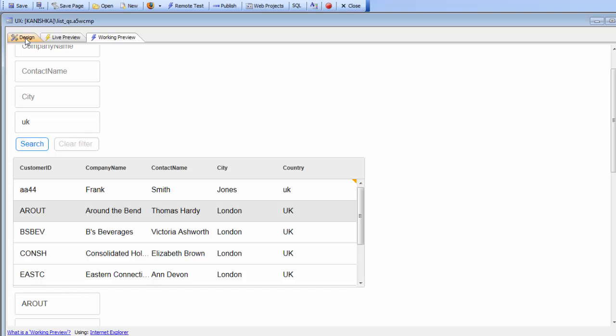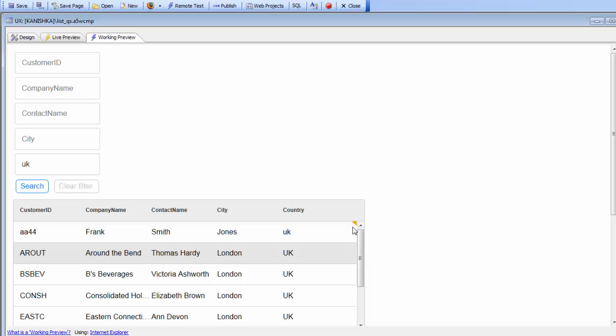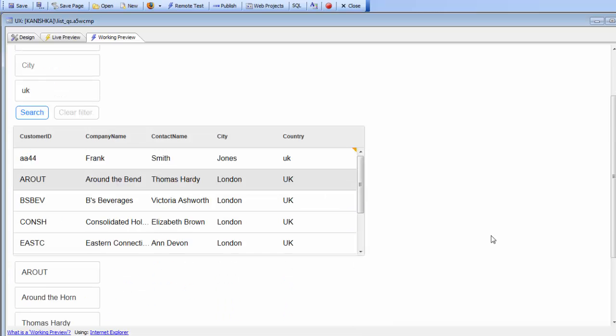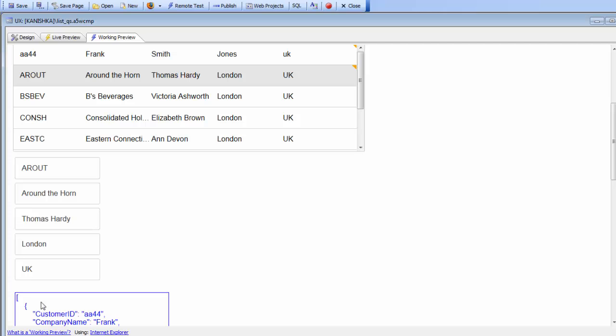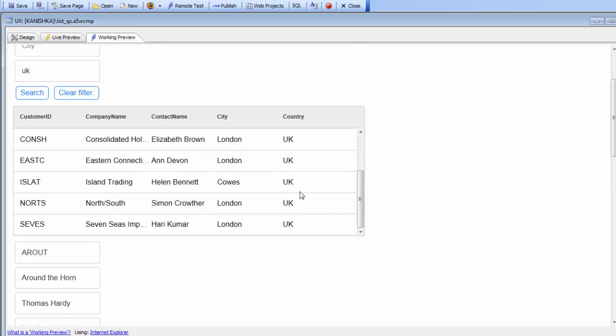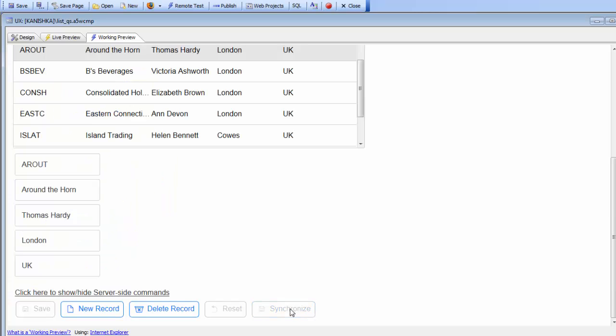So now I'm going to go back to design mode, go back into working preview, and you can see that there's the first edit that's been preserved, and then on this next row here there's my edit that has been made, and the row is marked as dirty, and I can just press the save button. So even my variables are preserved, and when I come back, basically you can see now that the row has been marked as dirty, and I can go ahead and now hit the synchronize button, and then that synchronizes the data.